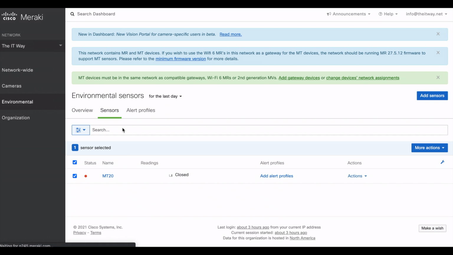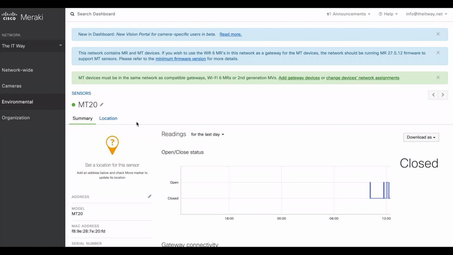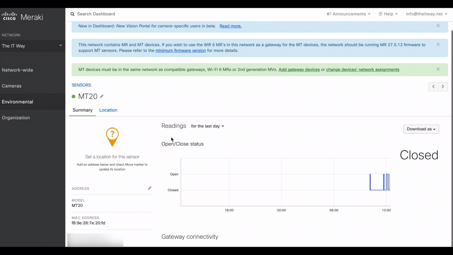Let's refresh the page and see if the MT is back. So yeah, MT is back. So right now, since I have the door closed with my sensor, you can see that the status is closed. And here you have almost the same thing as the other Cisco Meraki devices in the status page. Removing the sensor for the door or open the door, you're gonna see the change here.